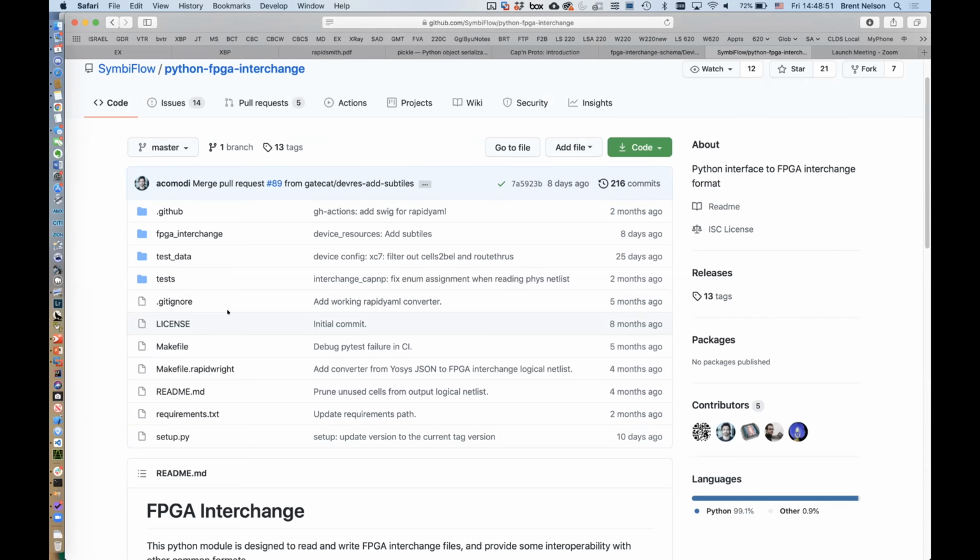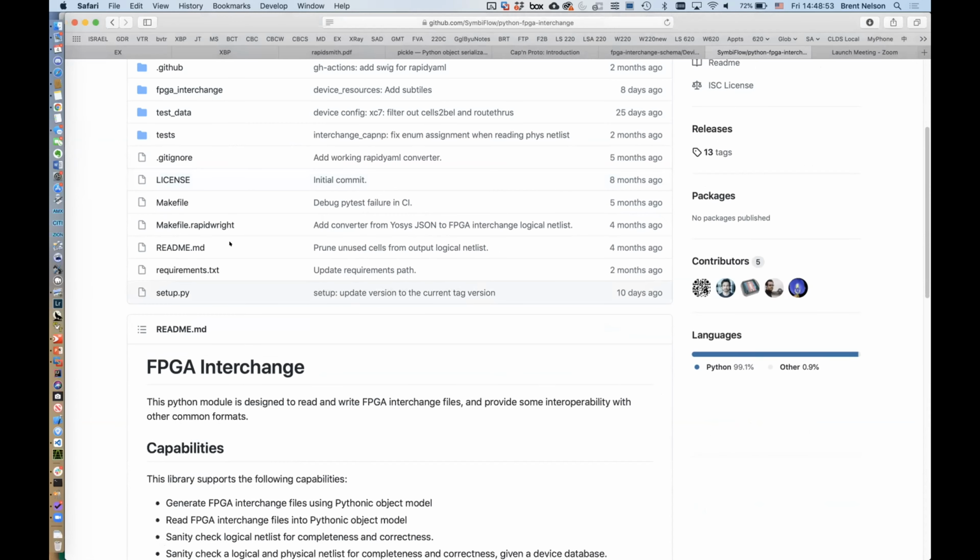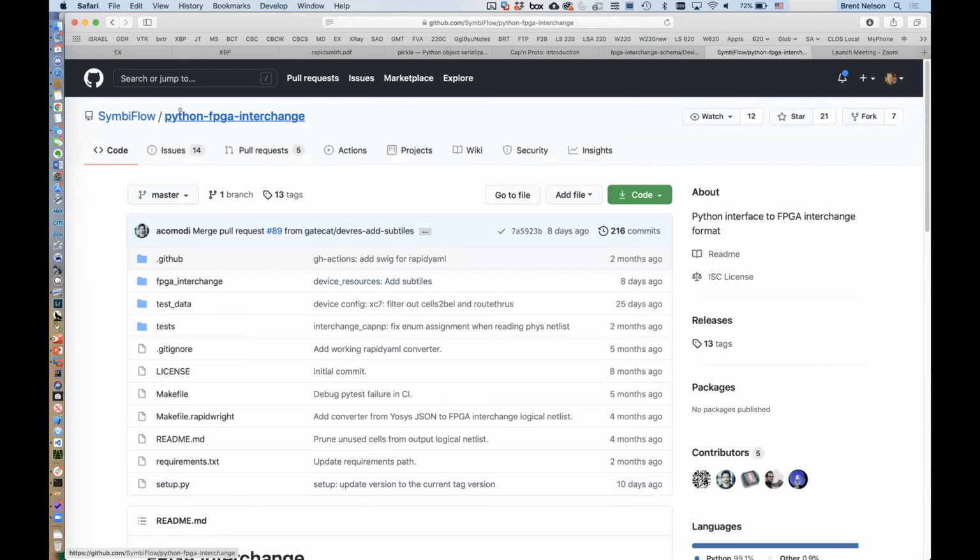And so we have some projects where students are using this FPGA interchange format with the Python layer on top. And we're using this for things. And like I say, I'm excited. I'm hoping it will go places because I think it will enable lots of work in the future.